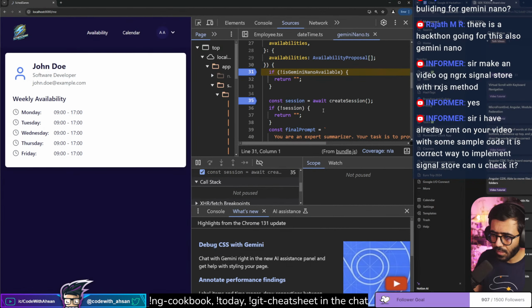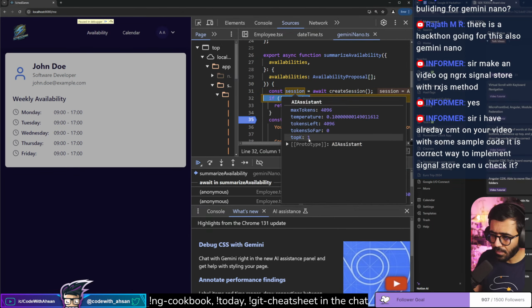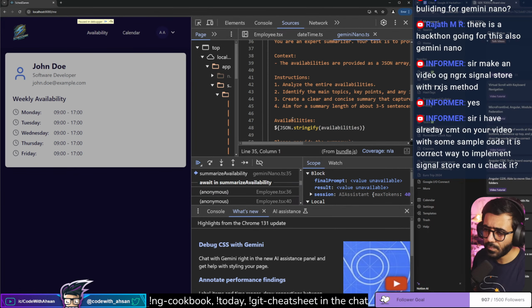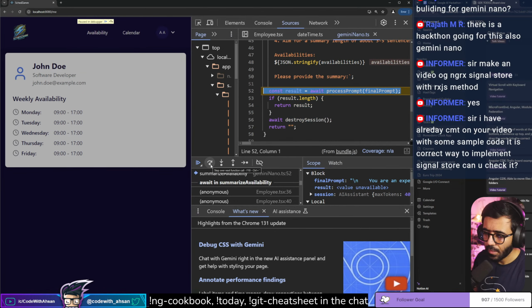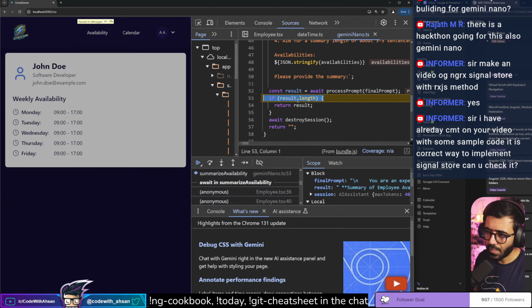And if I refresh this guy, there we go. So it's gonna try to create the session, and you can see now we have the sessions here. Top K 1, tokens so far, we have temperature, and then the tokens. So it goes here, and then we have the final prompt. So giving it our availabilities, when we do that, I think we should also console log what kind of tokens are being used in this, but we can definitely do that. So we'll have the result here, and there you go. Summary of employee availability is characterized.